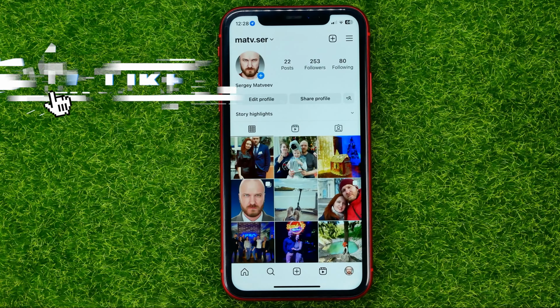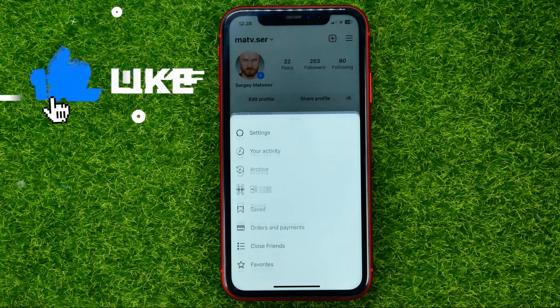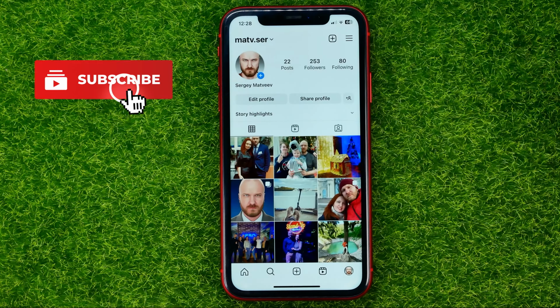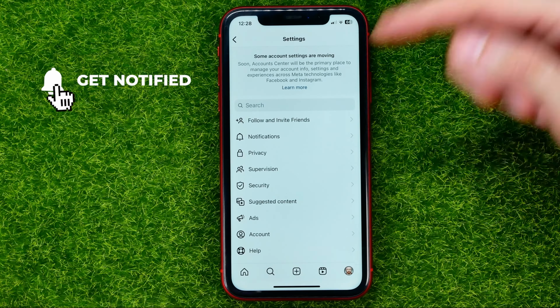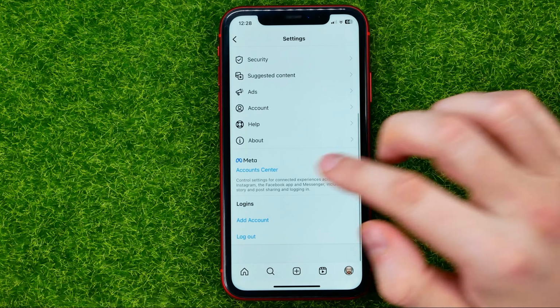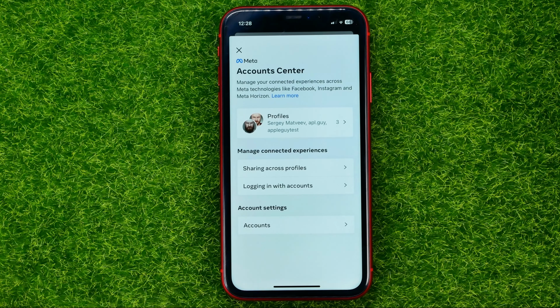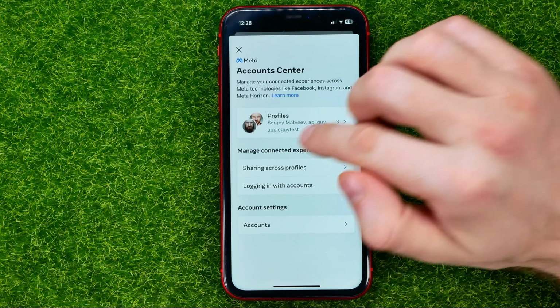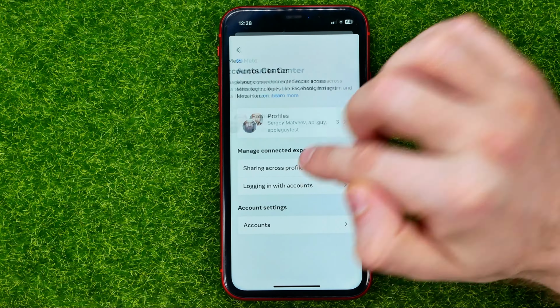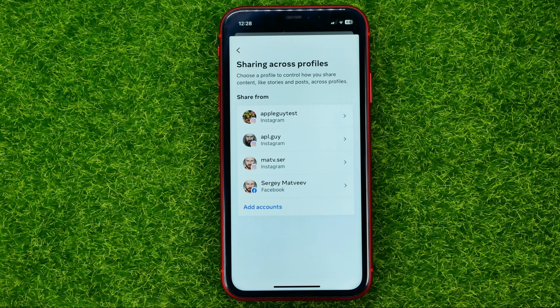So let's get started, and first off, open up the Instagram app. Then go to your profile, hit the menu icon and then select Settings. On Settings, scroll down until you find Account Center. Open it up. You will be taken to this page where you can easily find Sharing across profiles. Just tap on it. That's where you can stop sharing posts from Instagram to Facebook.